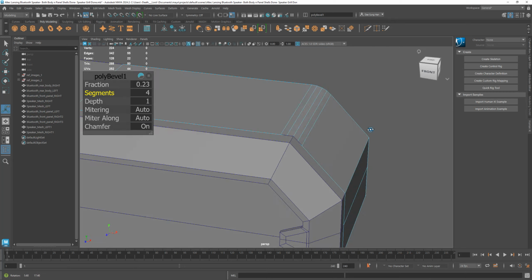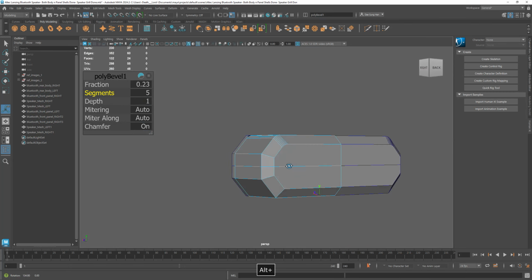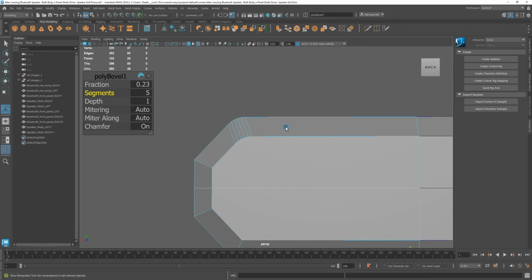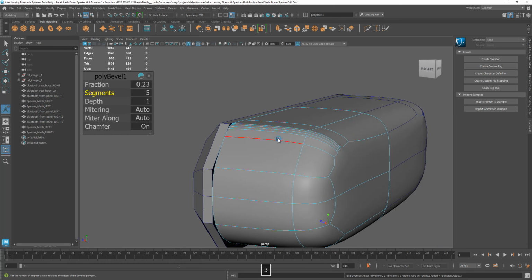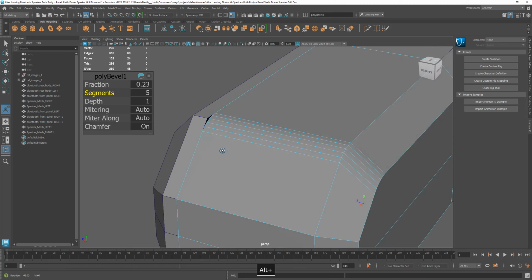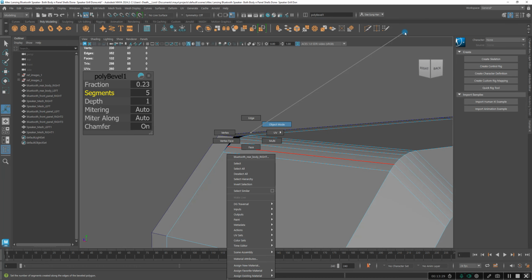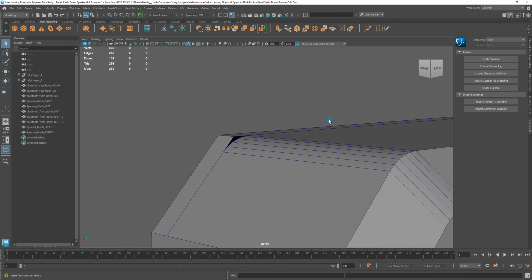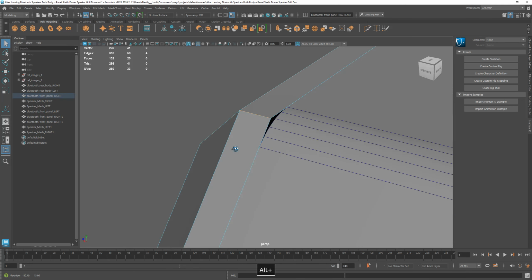Right. So you can see where I'm going with this. Maybe 5 segments. I just press 3 for a moment. Alright, 5 segments. And I'm going to right click object mode. So fraction at 0.23 and segments at 5. Well, object mode. Now I'm going to select him. Hopefully this will work. I got that.